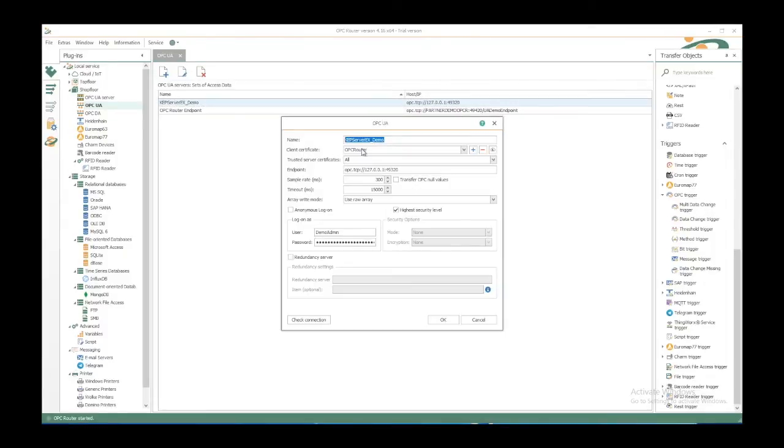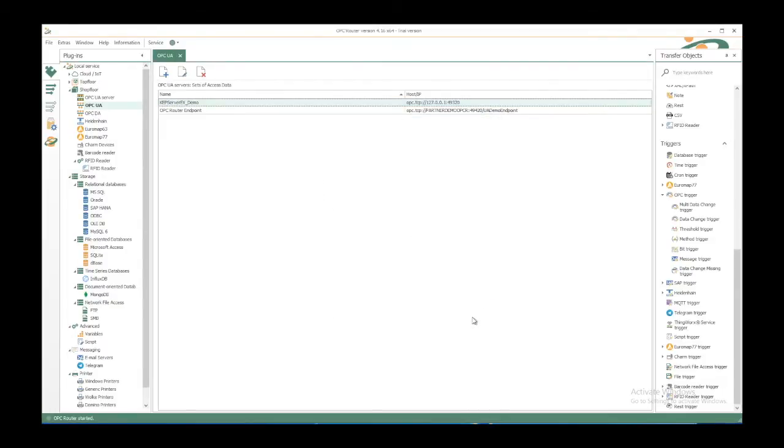I have created a client certificate with the plus button and selected an endpoint, log on as a specific user and with the highest security level available at the target OPC UA server. I can check the connection to make sure the connection is established. It's okay. So if you want to save the changes, you can use the OK button.